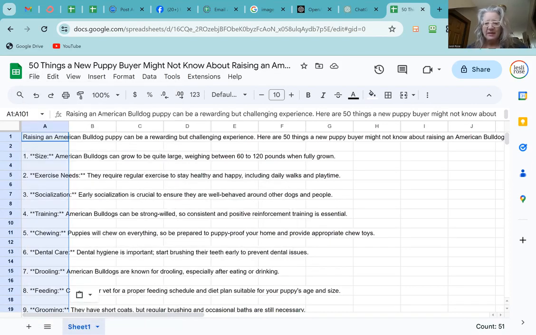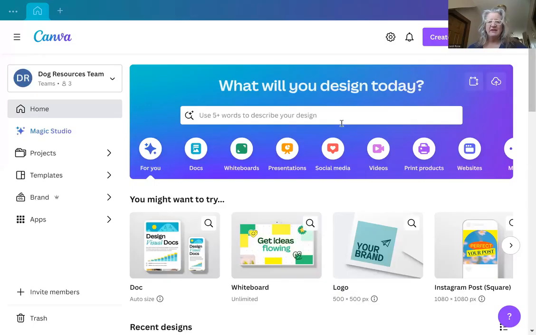Okay, now I'm going to stop sharing my screen because I have to go to Canva. So I have to share a different screen. So I'm going to share a different screen now. And here's Canva. So I will open this up. Okay, now I have a paid version of Canva, and you will have to have a paid version of Canva if you want to do this little exercise.